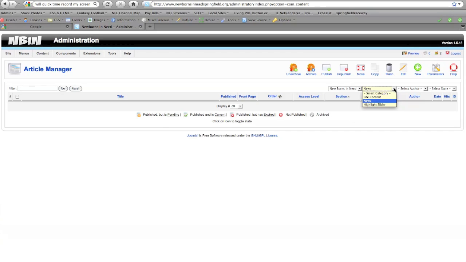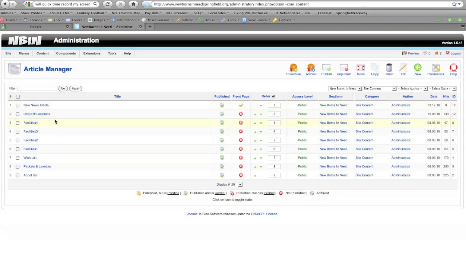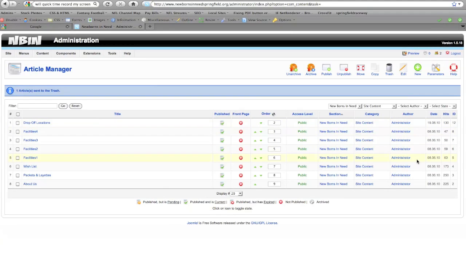But if I wanted to see the site content, which are all your pages, which like your About Us, your drop-offs, things like that, I would go to Site Content. And there you can see the site content. About Us, packets and layouts, wish list, drop-off locations. And this is a news article I made yesterday by mistake, and I'm going to delete it. Okay, now let's go back to the news portion.